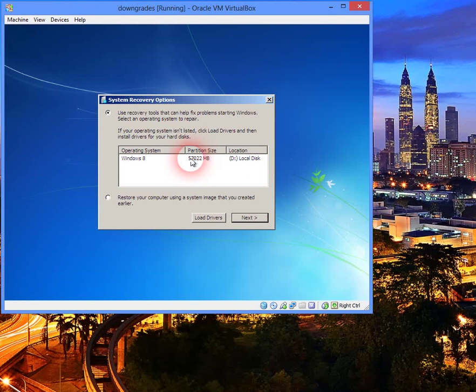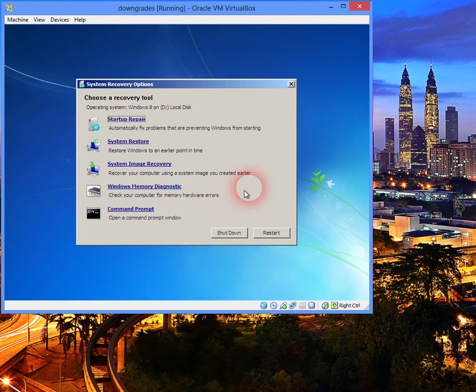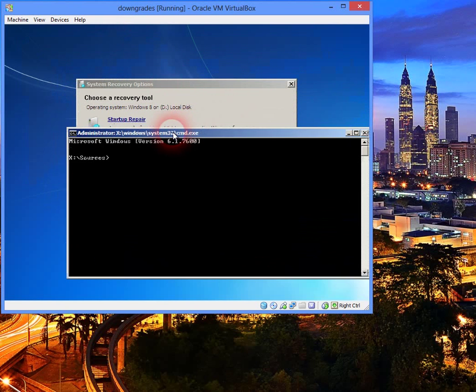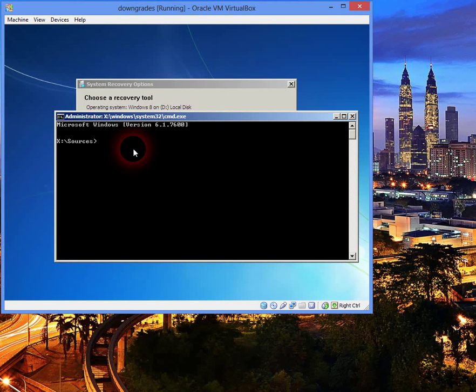I'll just highlight that and click Next, and we should get to the recovery tool. Once or twice it's tried to do a startup repair instead, and you just let it run through that, and then you come back to the recovery options. The one we want is the command prompt, and this is where we'll be doing the bulk of our work.